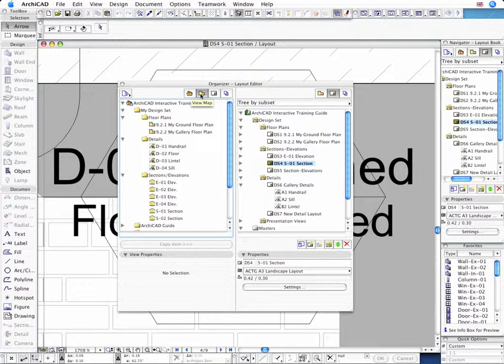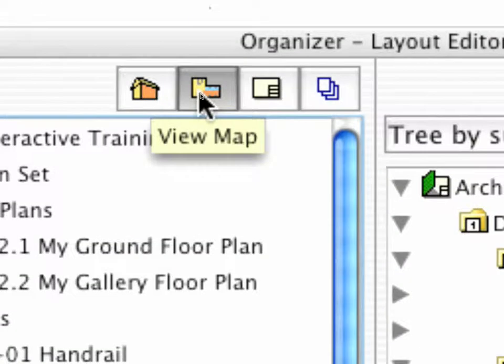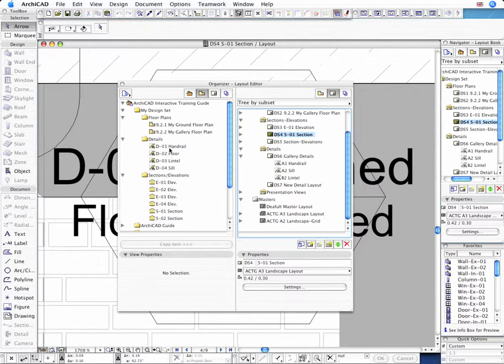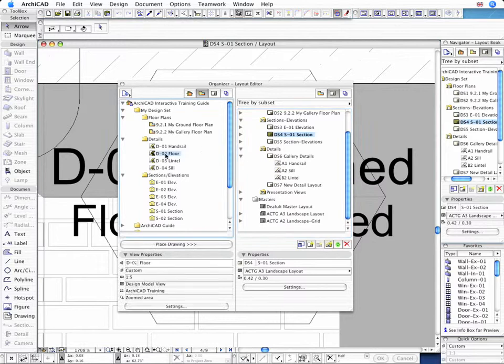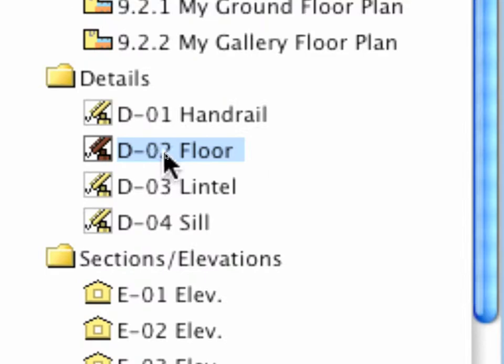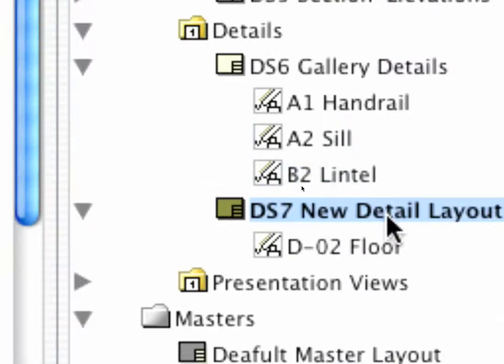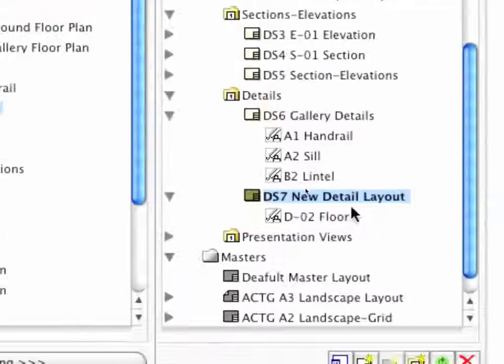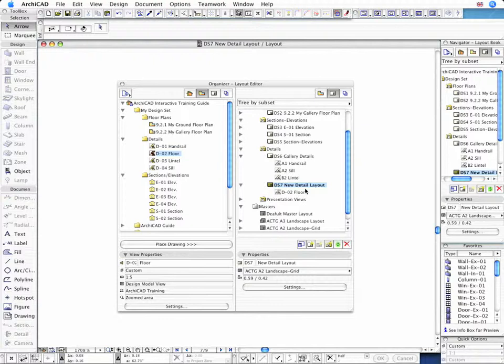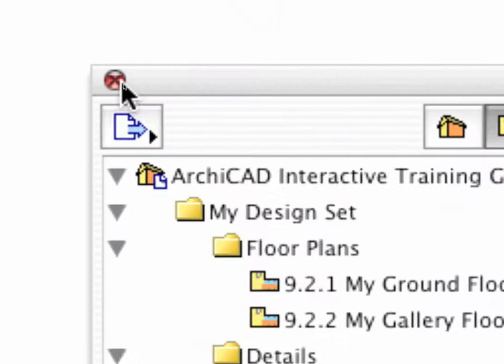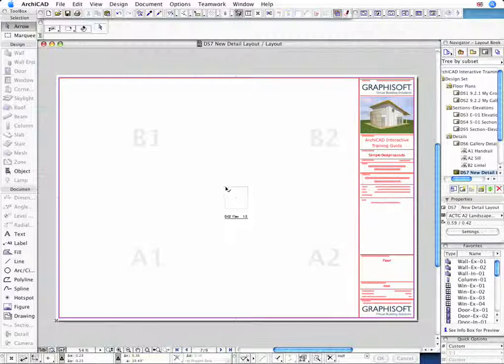Make sure that the view map is visible on the left. Then select and drag and drop the D-02 floor project view from the Details folder onto the new detail layout sheet that we just created on the right-hand side. Close the organizer and open the new detail layout sheet from the Navigator layout book.